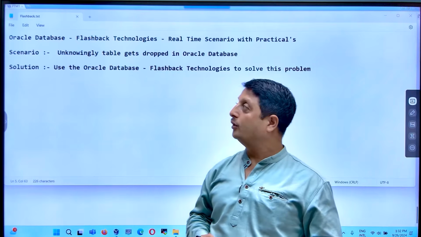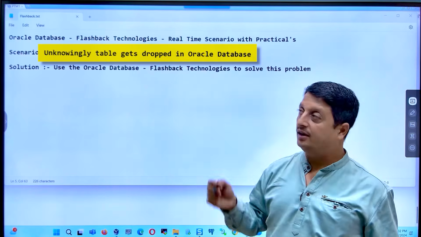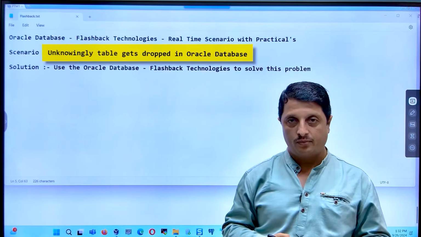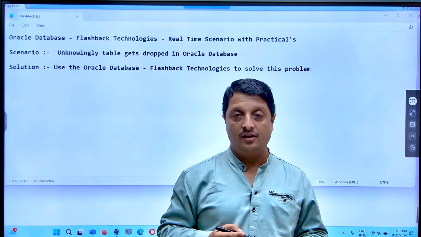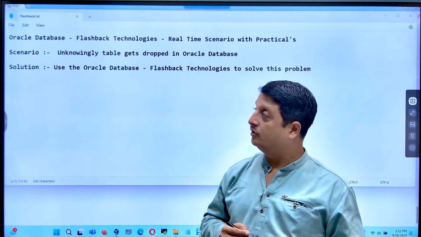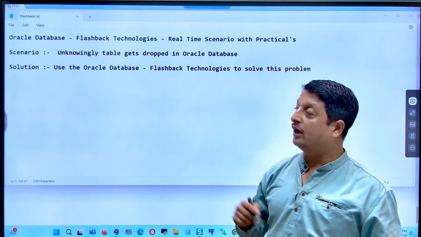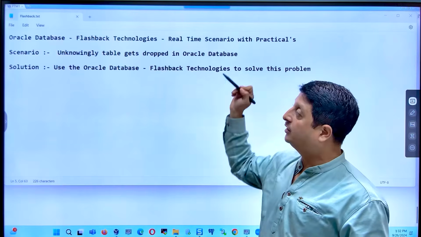Today we will understand one of the real-time scenarios where a table gets dropped unknowingly in an Oracle database. The situation here is someone has dropped a table unknowingly. So what is the solution now? The solution here is to use the Oracle database flashback technology to get back this dropped table.